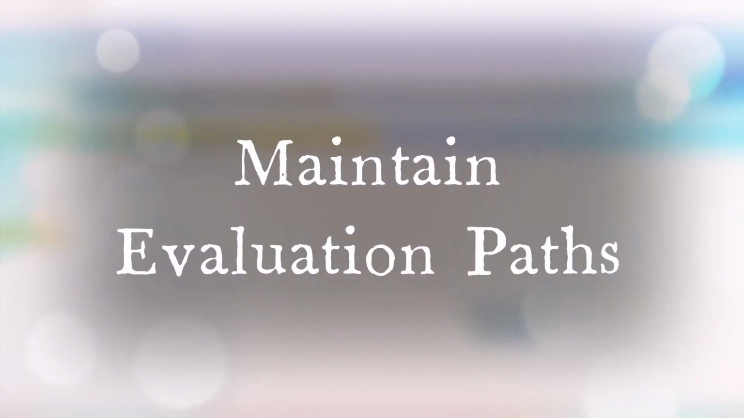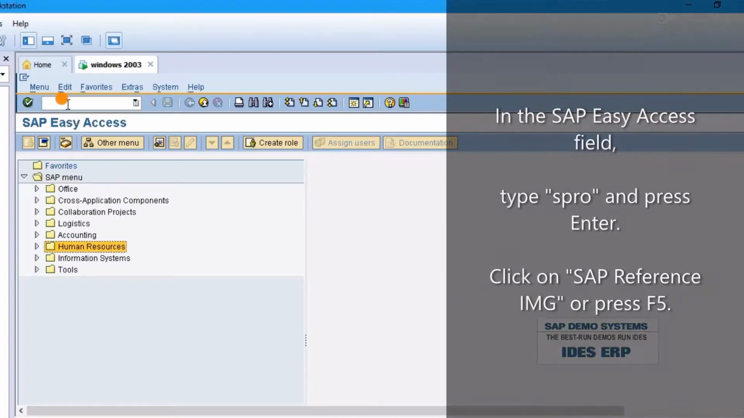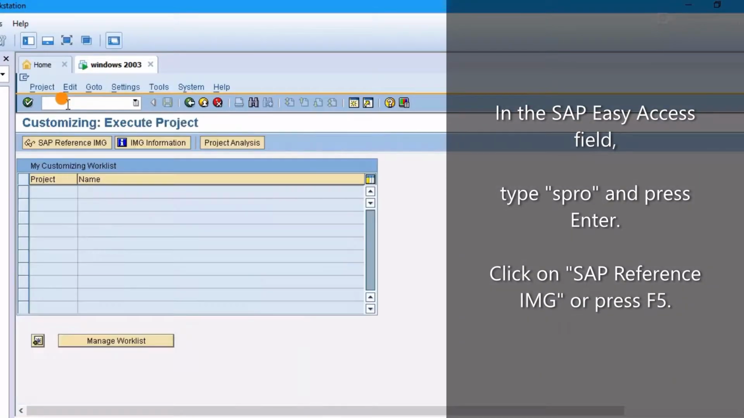Let's learn how to maintain evaluation paths. In the SAP Easy Access field, type SPRO and press Enter. Click on SAP Reference IMG or press F5.